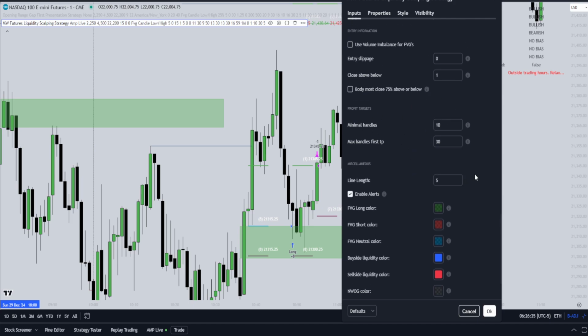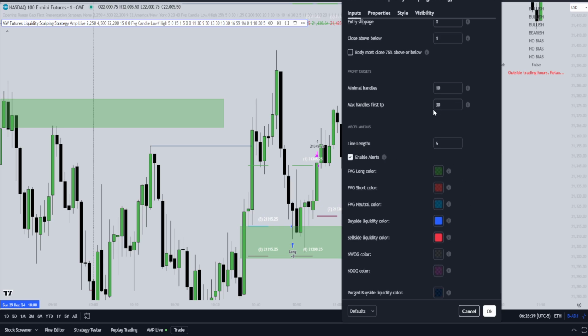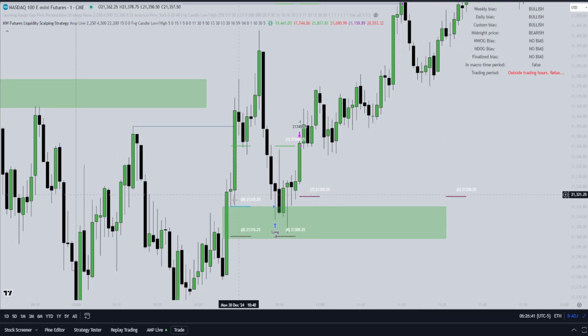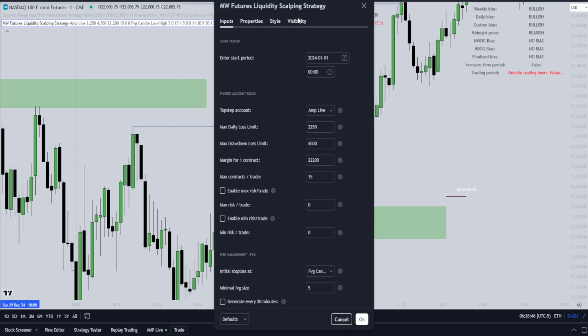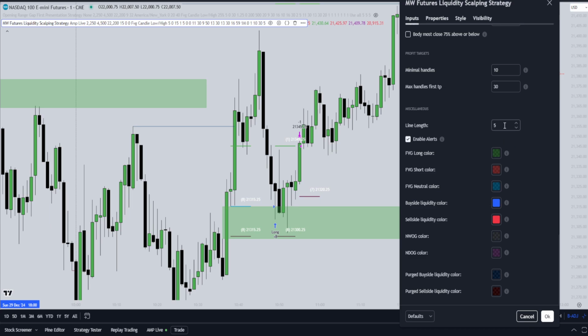Then we have the last topic, which is miscellaneous. We have line length. Line length basically means, for our entries, our stop losses, our take profits, how long do we want to see these lines? Right now it's set at 5, which means that it continues 5 bars, 5 candles. If we set it to 10, you will see that these lines get dragged out a little bit longer. So nothing interesting, basically.